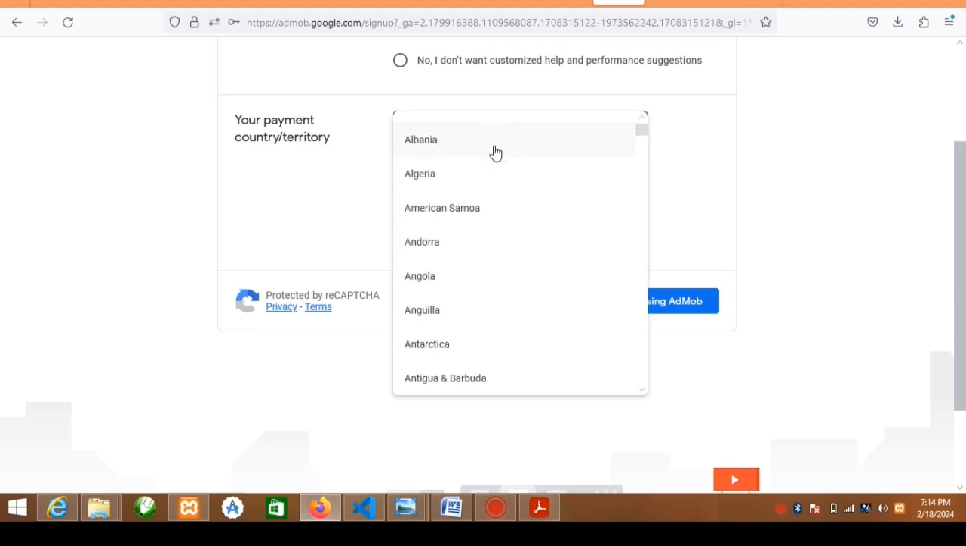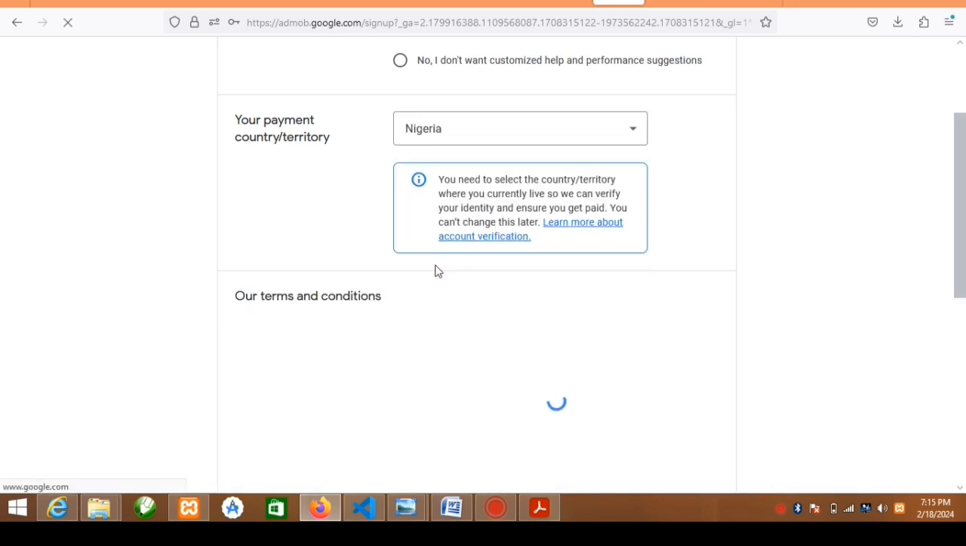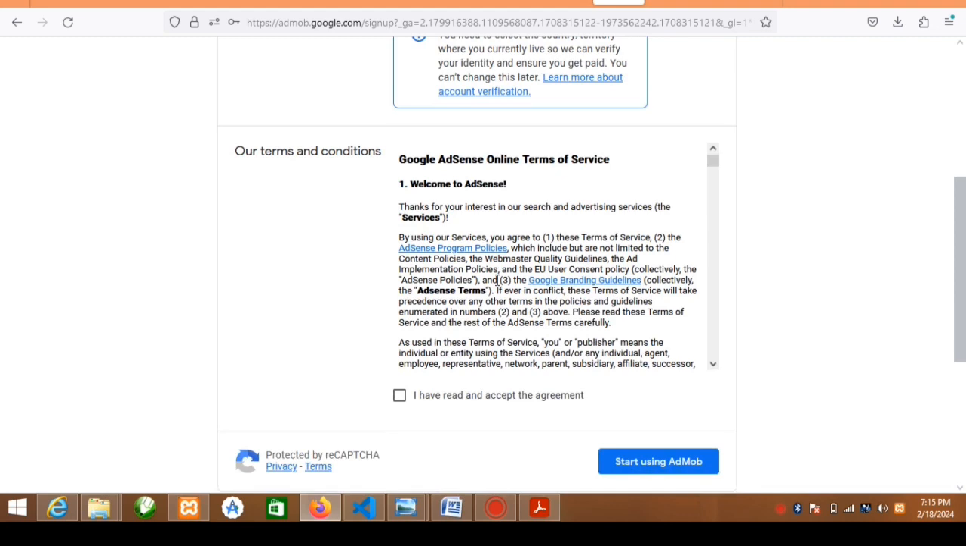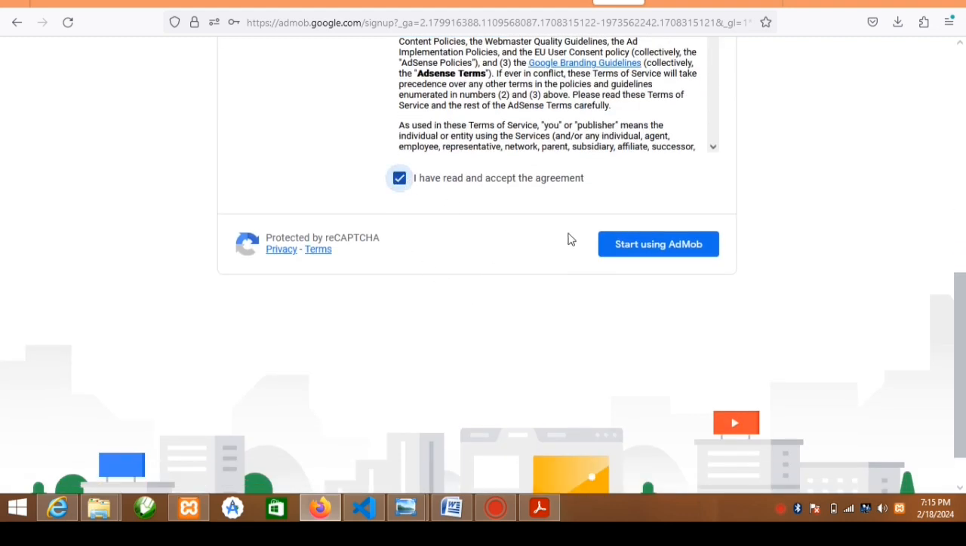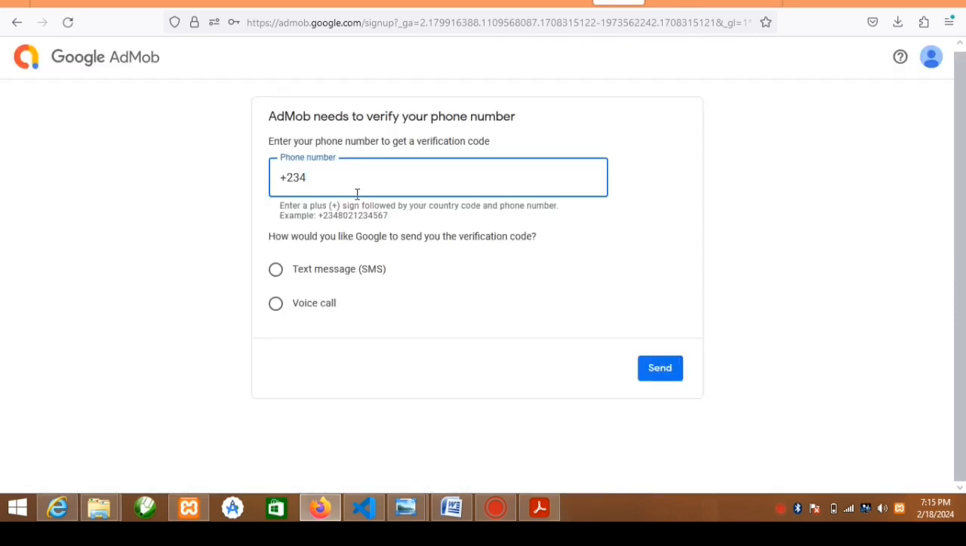Your payment, you have to set your country, your payment method territory. So this will be Nigeria as for mine, and you can choose your country as well. Then the terms and conditions, you can read them, then click on "I accept the agreement," then click on Start using AdMob. And after that, you have to input your phone number to verify that it is you.